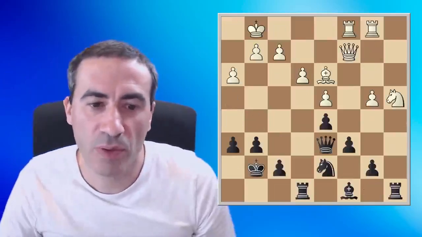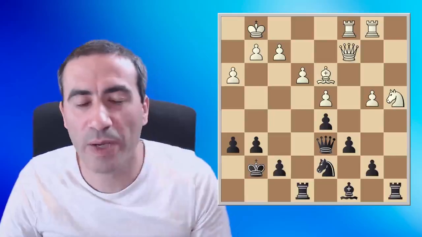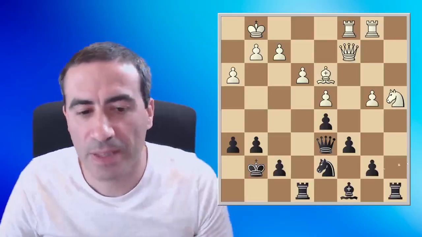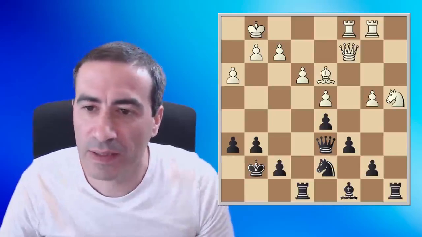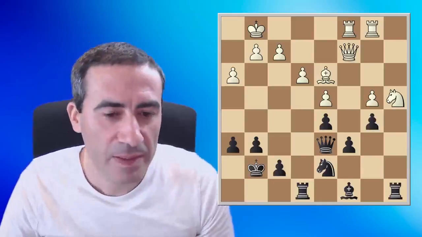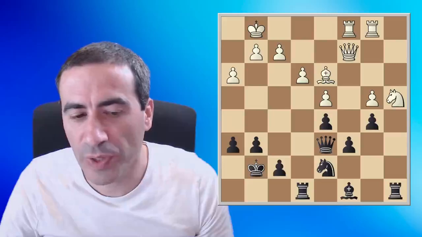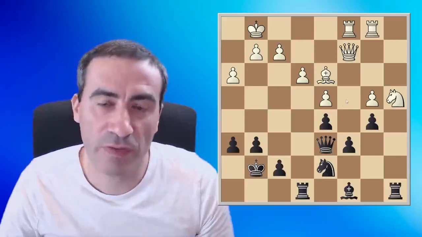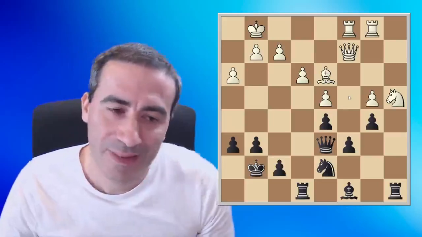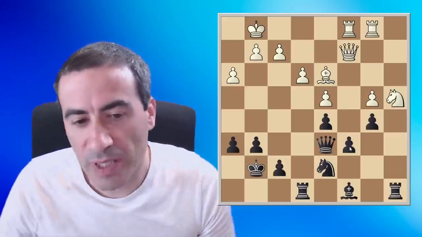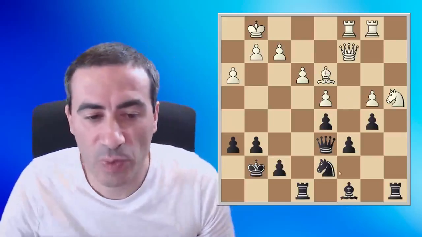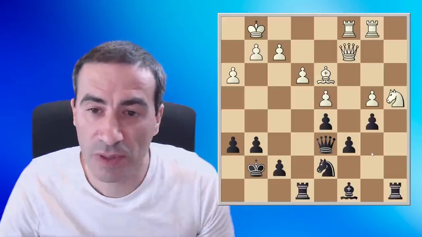White is ready for b4, b5. How should black reply? So here, typically, we play b5, and the idea is to try to bring our knight to c4. So if we can achieve that, c6 will be covered forever, and we will have a very nice position.